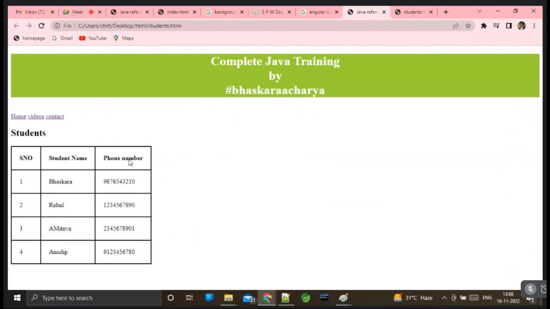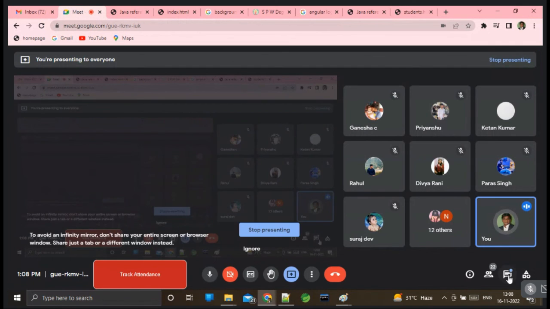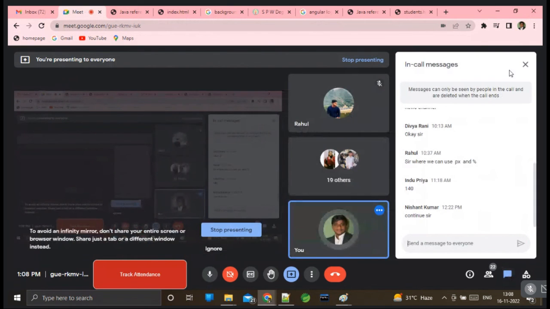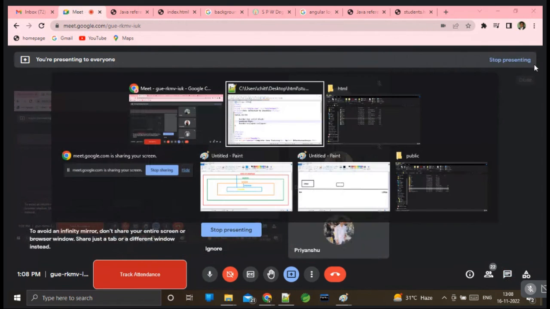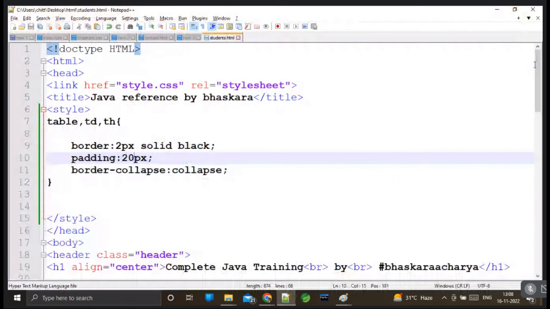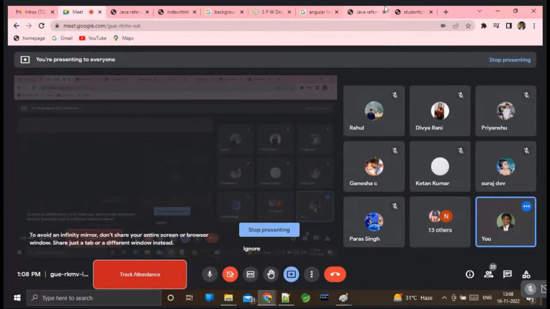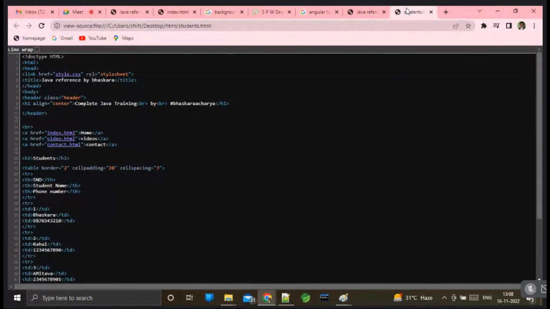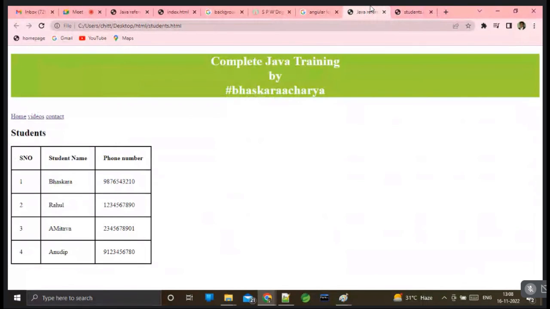Guys, got it? You have to apply borders for everyone. So if I add the content, here it is: table, td, th. So this is the table.